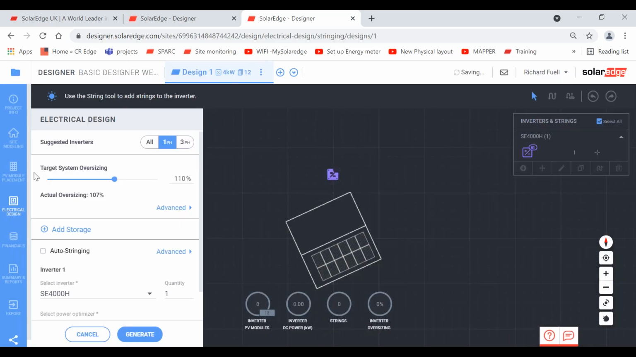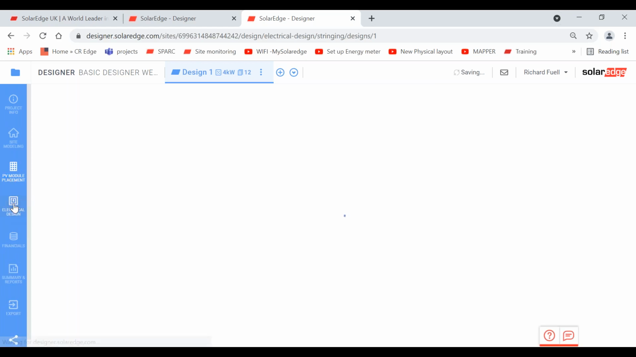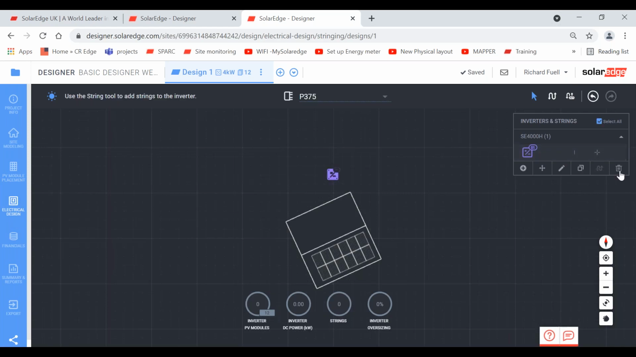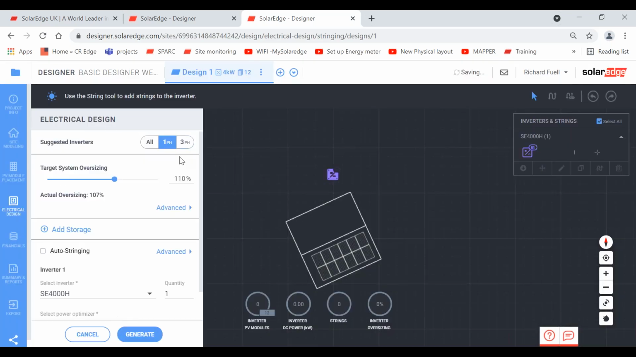Once you've done your design and your PV module placement, on the left-hand side, ultimately you can come to any different stage on the blue bar at any point. Once you've created the project, you can come to any of these different stages. So I'm just going to come back to the electrical design. Let's get rid of that inverter once again. Once you come into the electrical design, it will present you with the inverter for this system, okay?